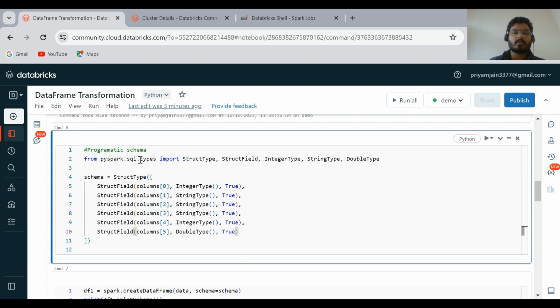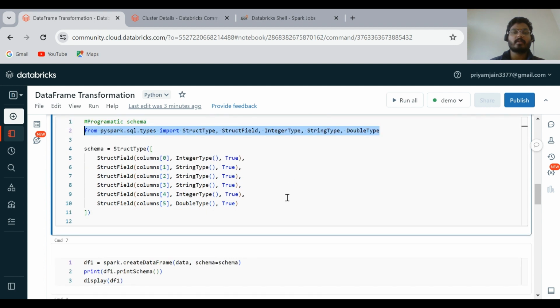We are importing all these types from pyspark.sql.types. We can also do pyspark.sql.types import star, so all the types can be imported. Then we create the schema using StructType. That is the base, and inside the parentheses we give the field names with the types. There is also a nullable parameter; we can give it as True so that this value can accept null also.